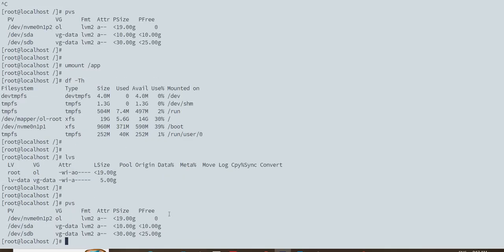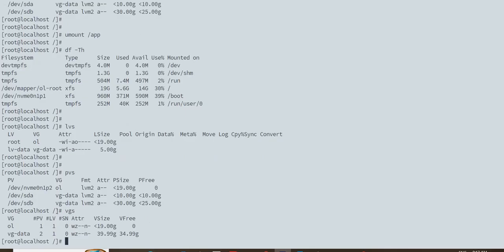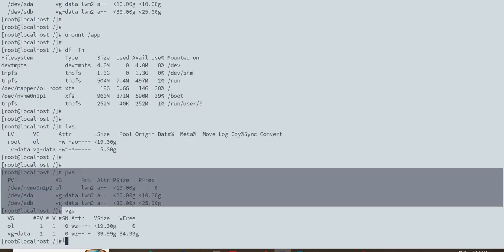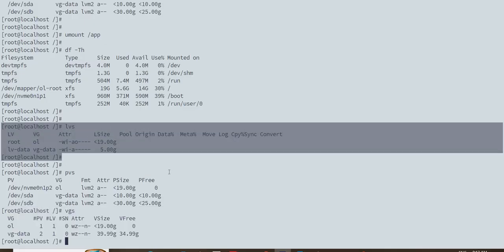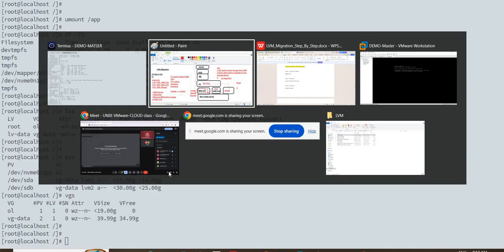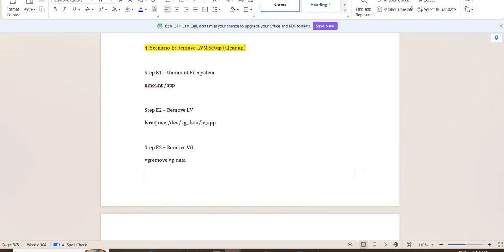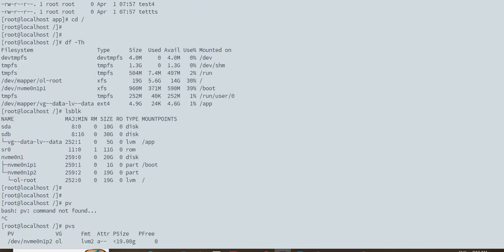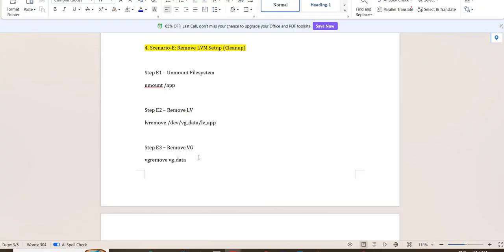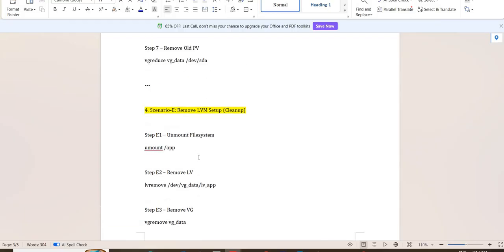PVS and VGS. So your PVS is nothing but physical volume data, VGS is your volume group data, and LVS is your LVM data. Everything is showing. Now the requirement is that you need to remove a particular LV. For example, if this LV is not needed right now, this entire LV we are removing. If you want to remove it, we can remove it with the LV command. This is one way we can remove it directly.